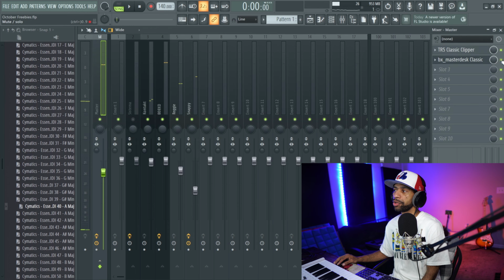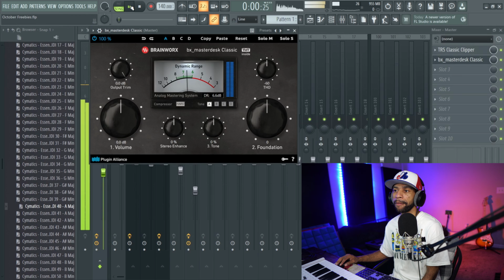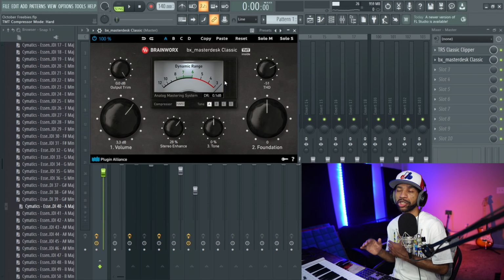Now, once we throw this on there, we can start messing with the volume, and we can start messing with a little bit of distortion and stereo enhancement and stuff like that. And then it also has this tilt EQ, and then it has compression up here, so you can decide between soft and hard. But it is a pretty solid little mastering plugin for me, in my personal opinion, for beats.